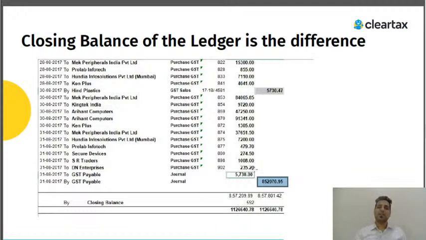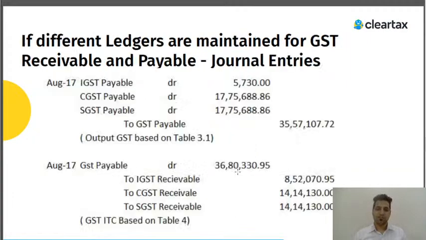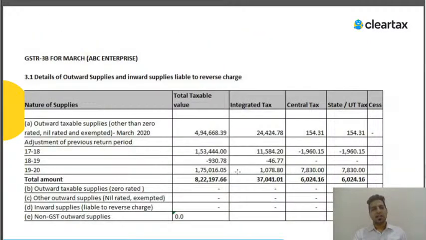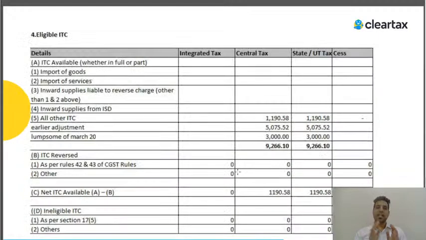Whatever is being transferred to GST payable should be the amount that is coming in your ledger. If you follow this simple method, I assure you, you will never have any difference in your books of accounts and your GST returns. And the liability and ITC part that I reconciled and maintained was this way. This was for March 2020 only.